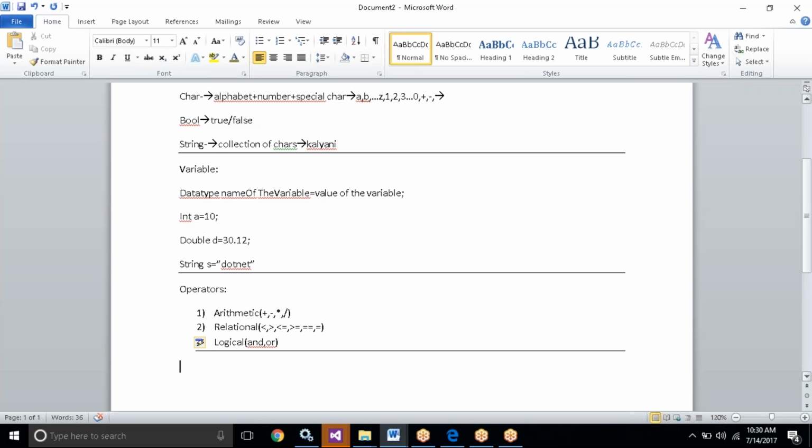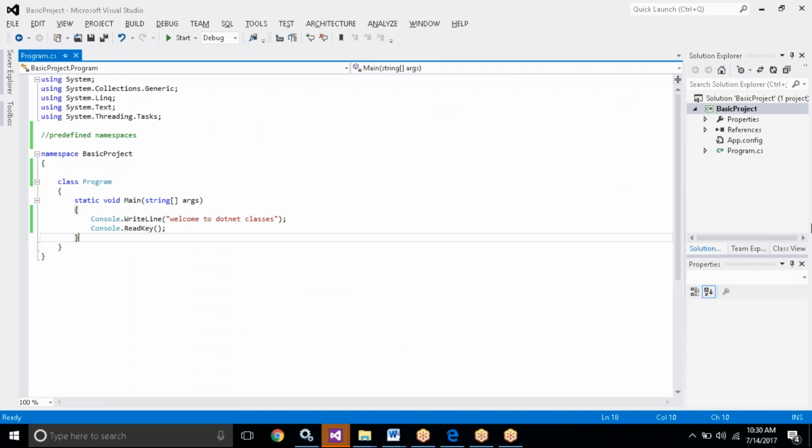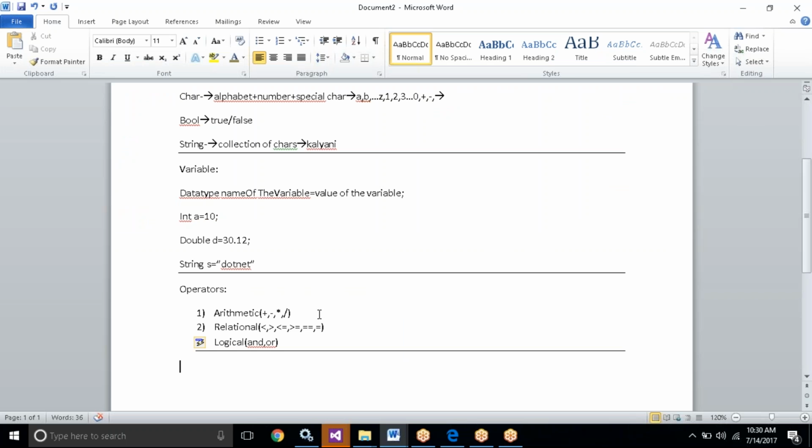Now, the meaning of the arithmetic operator, how to work with arithmetic, relational, and logical operators, and all those things we will try to focus on now. First we're going to see an example of the arithmetic operators, that is plus, minus, multiplication, and division. Clear?